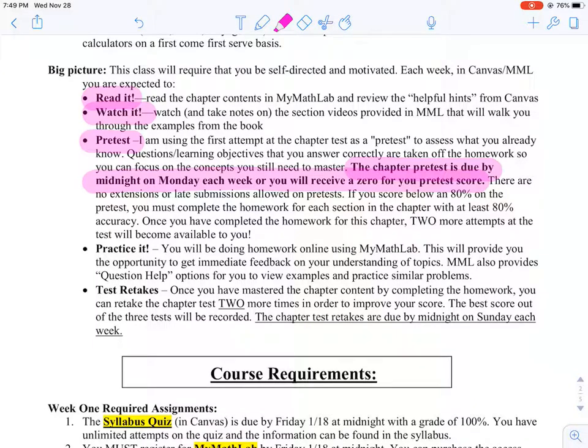Okay? If you score below an 80% on the pretest, you must complete the homework for each section in that chapter with at least an 80% accuracy. Once you've completed your homework for each section in that chapter with at least an 80%, you'll then be allowed to go take that test again, and you actually have 2 more attempts at that test once you've done your homework with at least an 80%. Okay? You're going to make sure that you practiced by doing that homework.